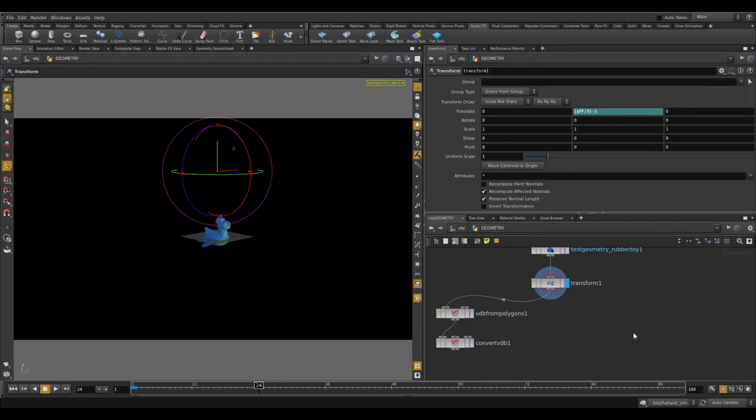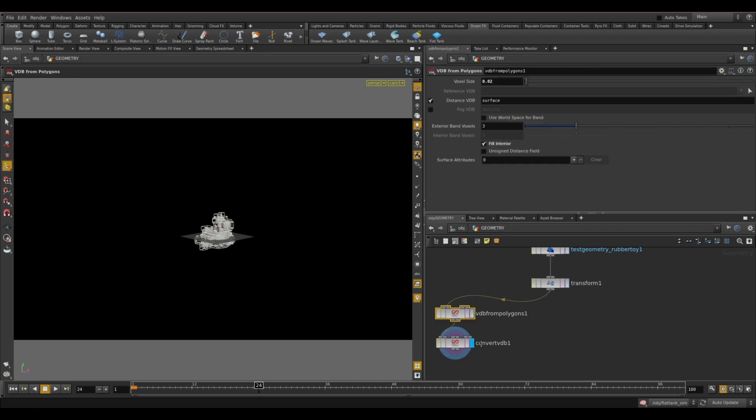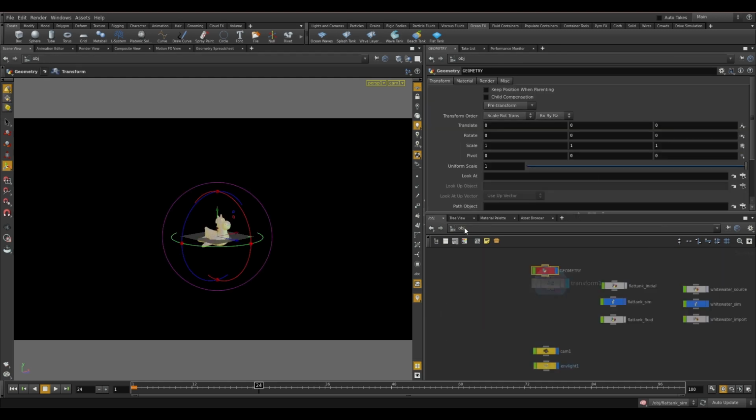Welcome back guys. This time inside Houdini. So let's take a look at the setup. I have just a test geometry here. I created some animation and collision volume. So yeah, that's it on the geometry.